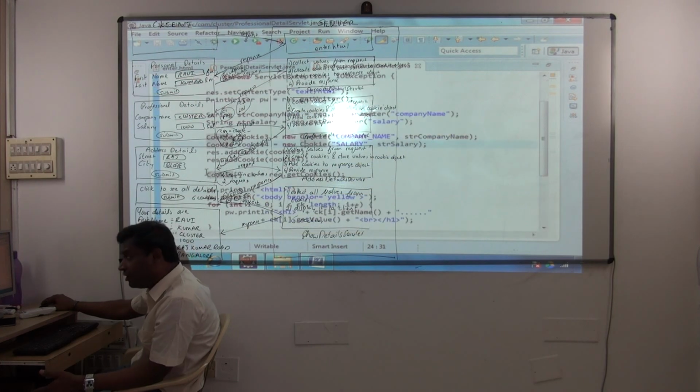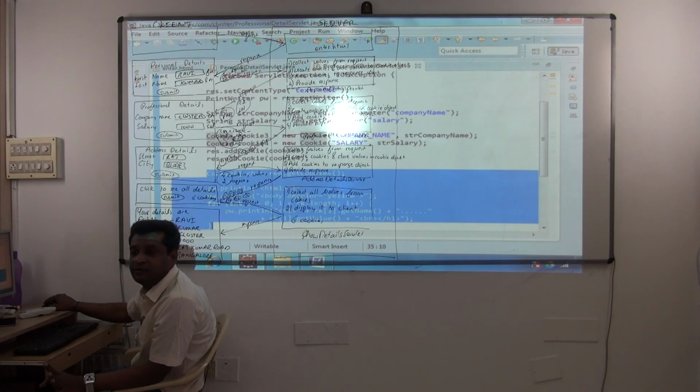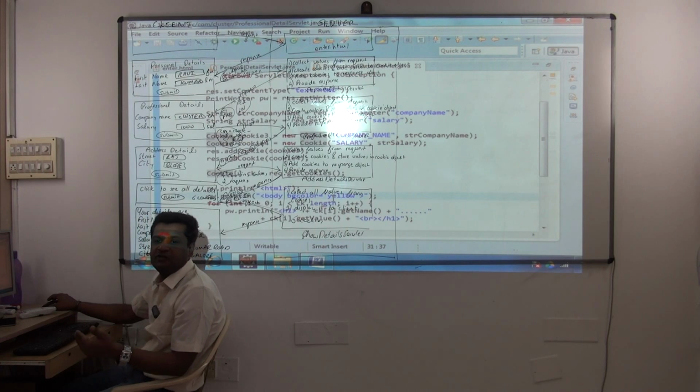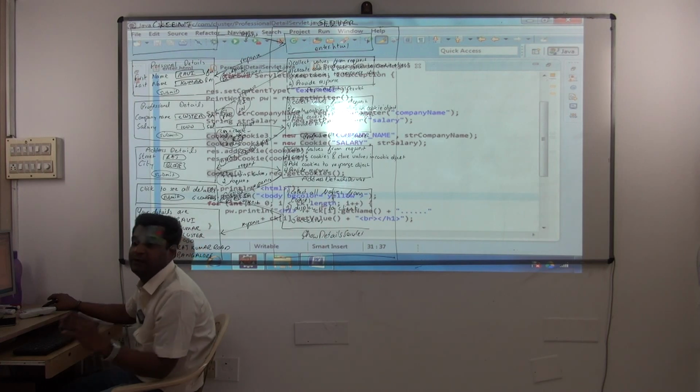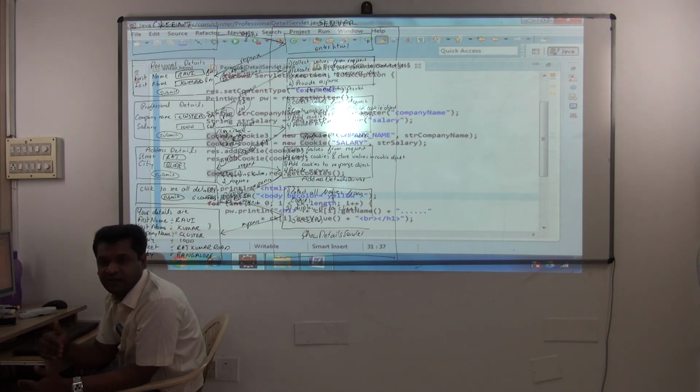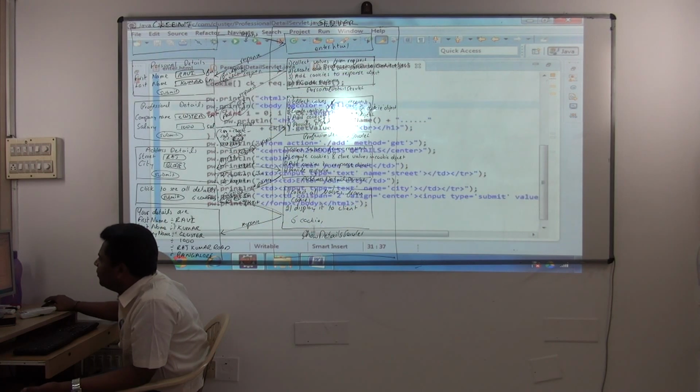If at all you want the previous cookie values, use it. I'm just writing here so that I'm trying to show you what is available. Previous request values are available in this servlet. The reason is it is not coming from the request object, but it is coming from the cookie. This request object is bringing the cookie value. Are you clear? Fine.